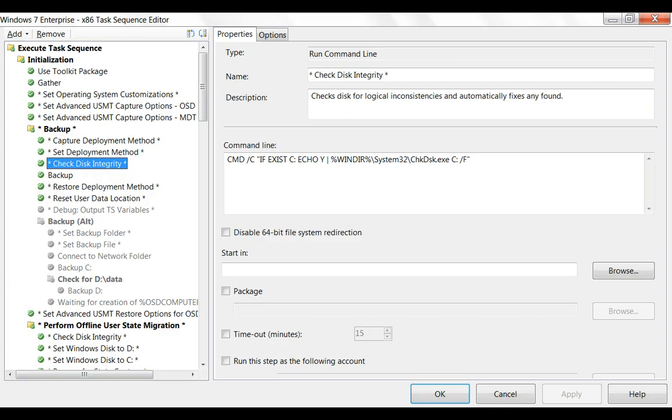This step simply runs checkdisk and fixes any issues it finds prior to backup. In this example, I'm only checking for and fixing logical inconsistencies with the /F switch. However, you could have the switch specified as a variable and prompt to enable a more thorough physical surface scan to be performed with the /R switch to recover data from bad sectors, but which would take significantly longer.